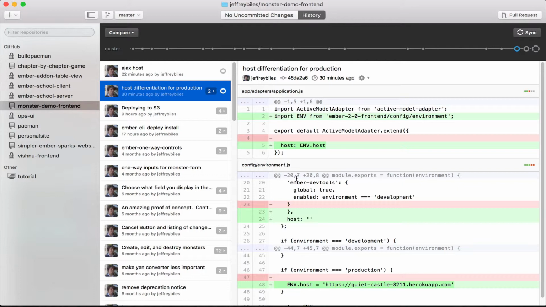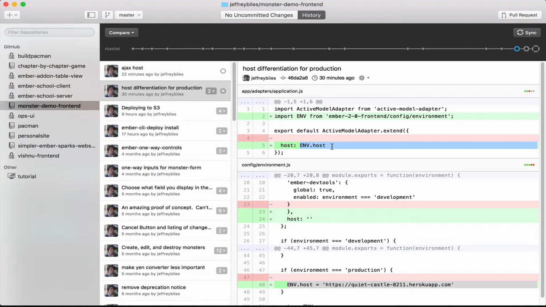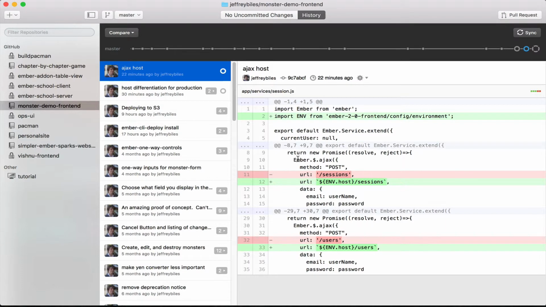So to review, in order to get our application deployed and talking to the correct API in production, we had to define different host variables in production and development in config environment.js. Then in the application.js adapter, we had to pull in the differential hosts and assign it to the adapter. Then in any other times that we called Ajax to our main API, we had to differentiate that host as well. So that wasn't quite as quick as I thought it would be, but I hope it was helpful.